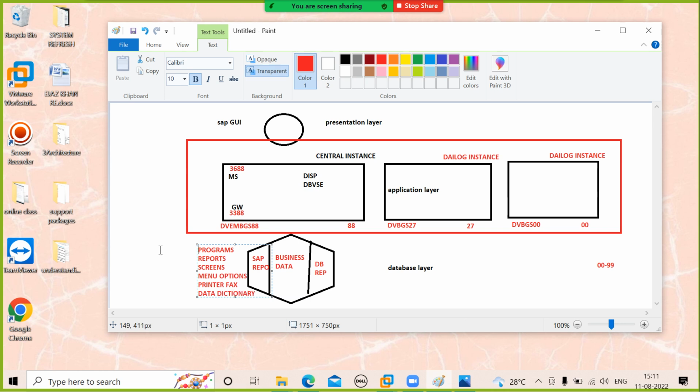What is data dictionary? Everything we'll discuss later. We have everything, the SAP software. And what we have at the application layer, only your .exes and .dlls. The mechanism will work at the application layer.